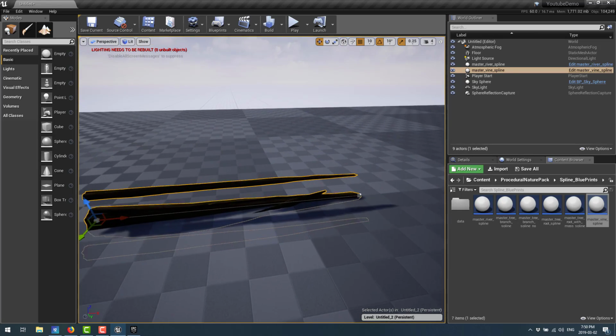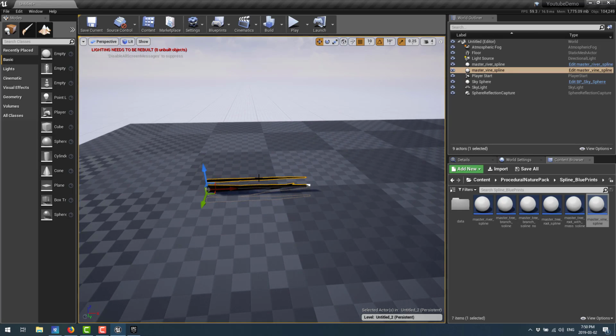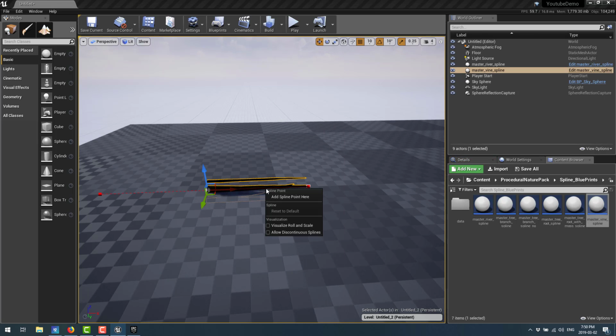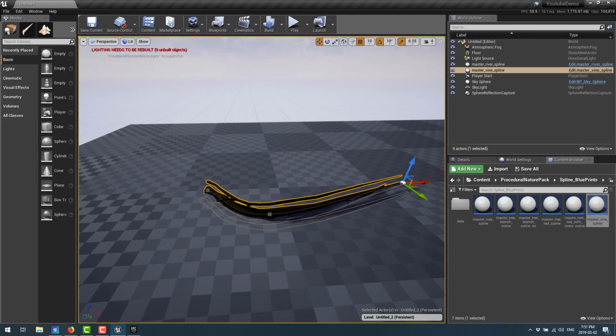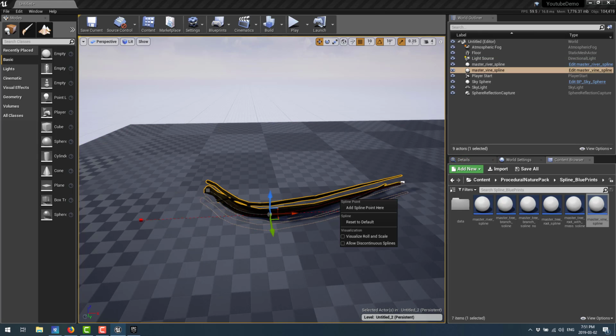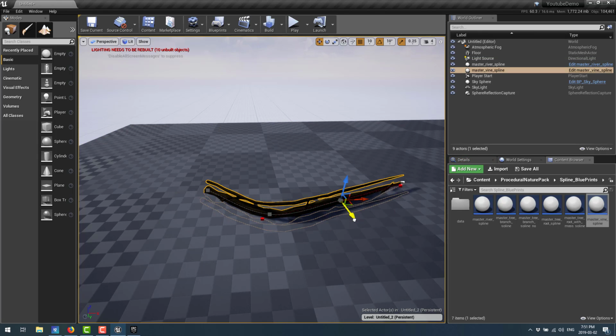And I could go ahead again. It is just a normal spline, so I can select it, right click, add a point, and we can just configure this guy however we wish. We can bend it around however we wish. We can keep adding points to it and add detail as we go.